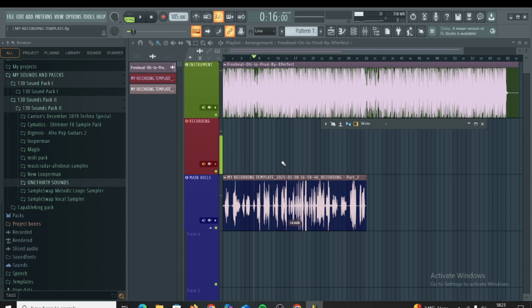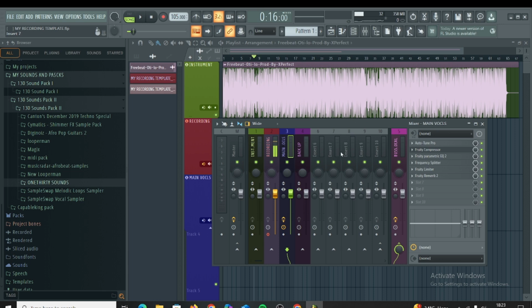Mind you, if you want to listen to this, make sure you are using your earphones so you can know what I'm doing here. So once that is done, I'm going to my mixer. This is where the vocals are routed to, before being sent to the master.